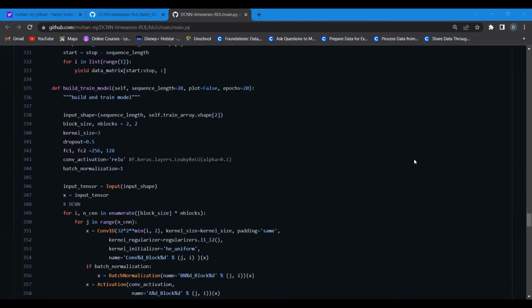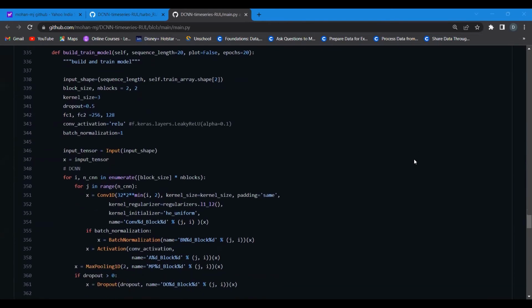So next is building this particular model. First of all, we are defining the parameters, that is the input shape, the kernel size, dropout, and all this particular information, and the kind of activation that we are going to use. And batch normalization, we are going to do all these things.